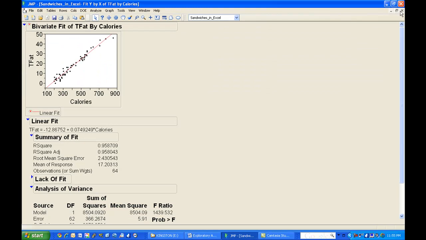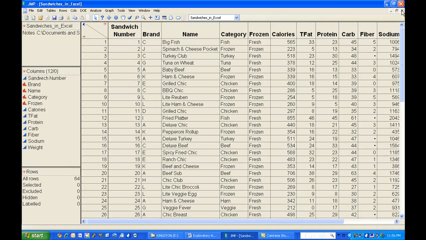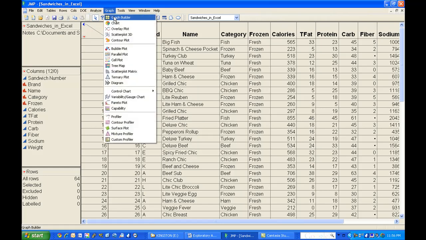Now I need to get out of this particular output window, so I'll close it by clicking on the X in the top right hand corner, and then that's back to the data table. And now I need to actually go to Graph on the menu option, and then Graph Builder, select that from the list.